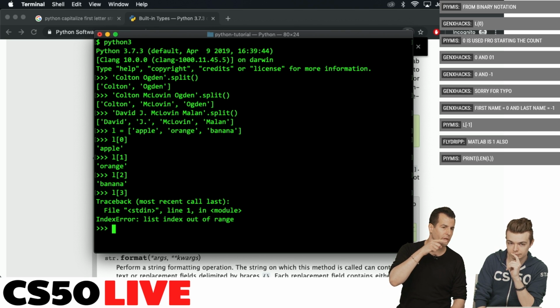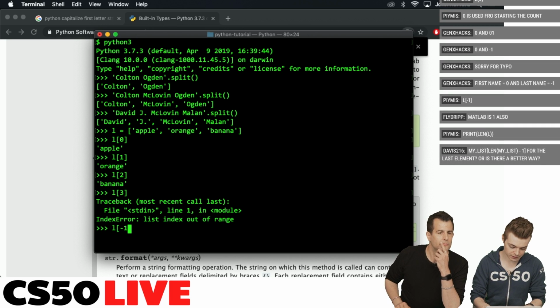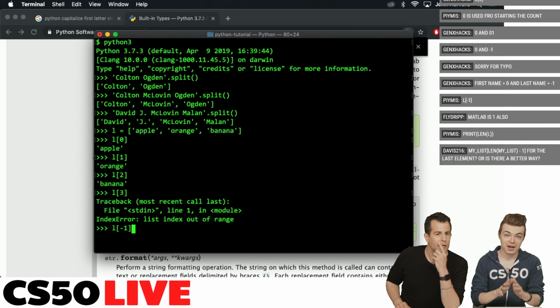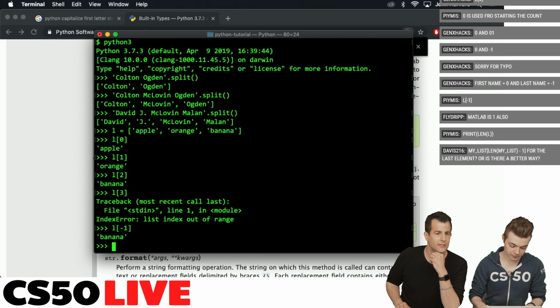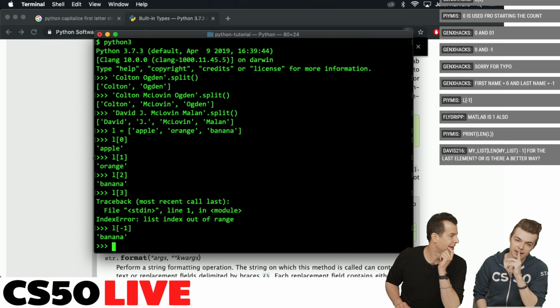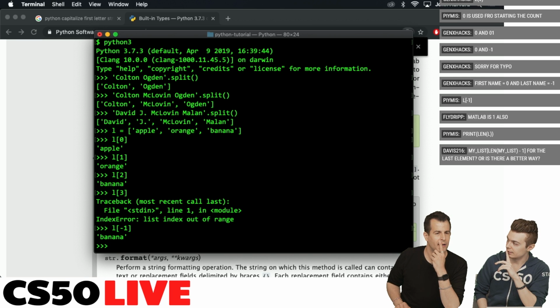And similarly, what is L bracket -1, for instance? Can we go to the left? Oh, yeah, absolutely. So L bracket -1. Now, this would cause chaos, I think, if you tried it in C. I'm really worried about this. This is going to break the computer. Uh-oh. Interesting. So L -1 gave us, it looks like banana, the last element of our list.